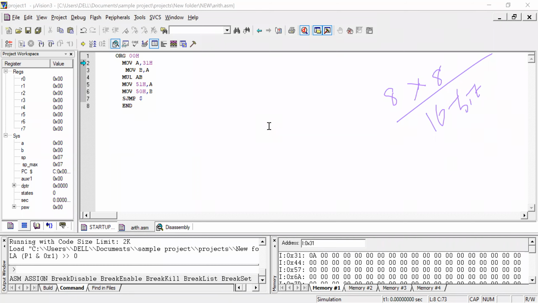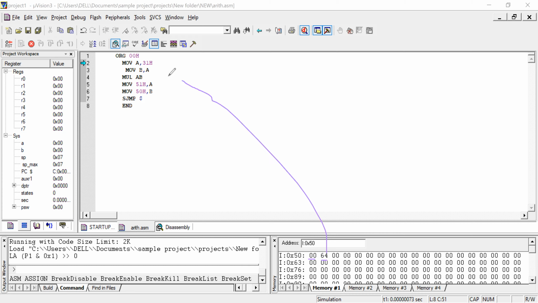Okay. So that's why we are choosing two output locations to store the result. Now I will run the program. I run the program, go to the output location. As per the program, it is 50H. So this is your most significant byte and this is the least significant byte. This is the value that will be in the accumulator.